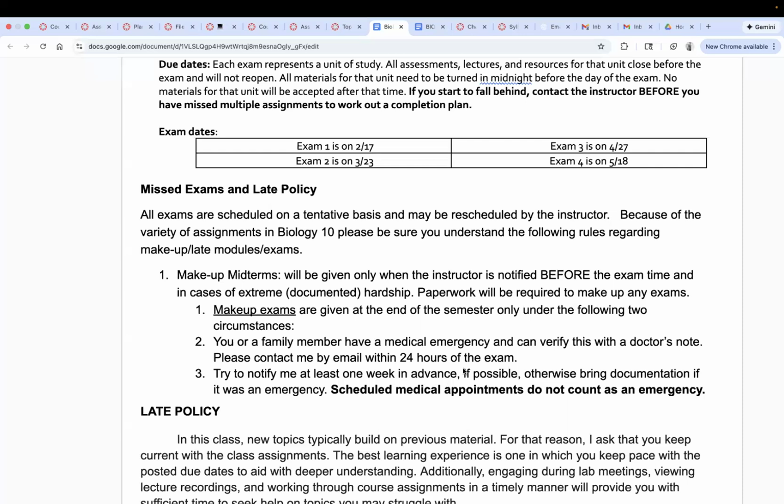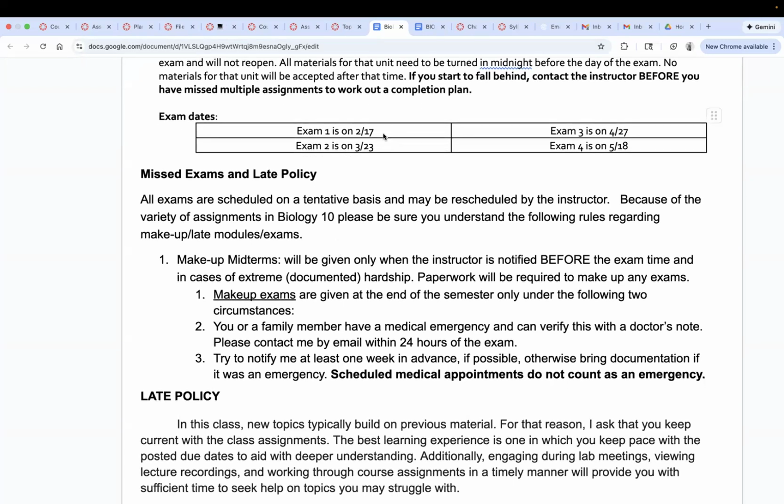If you have something coming up, like a surgery or something medical, try to notify me ahead of time if you can, and then send me the documentation. So makeup exams are only given if there's a medical emergency. Otherwise, you have to take the exam on these days. The exam will be open for 24 hours. It opens, let's say, Sunday midnight, and it closes Monday midnight. So within those 24 hours, you have to take the exam.